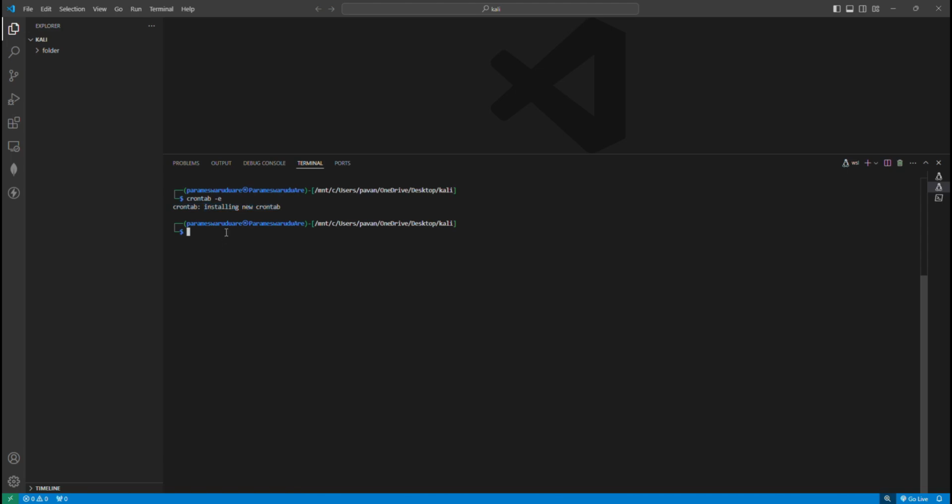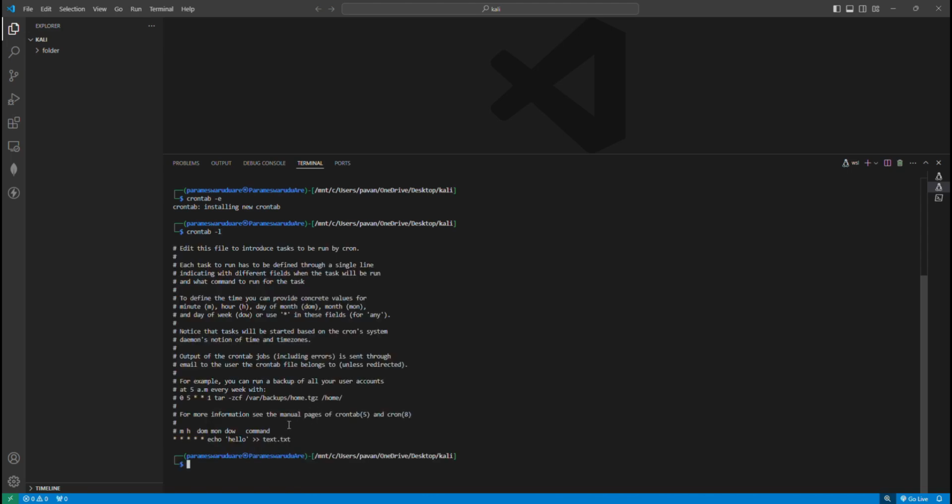In order to check whether our cron job has been saved or not, you can use crontab -l. It will list all the jobs that crontab has as of now. Here you can see that we have only one particular job that we saved recently. If you want to see the changes, we are at the Windows home directory.